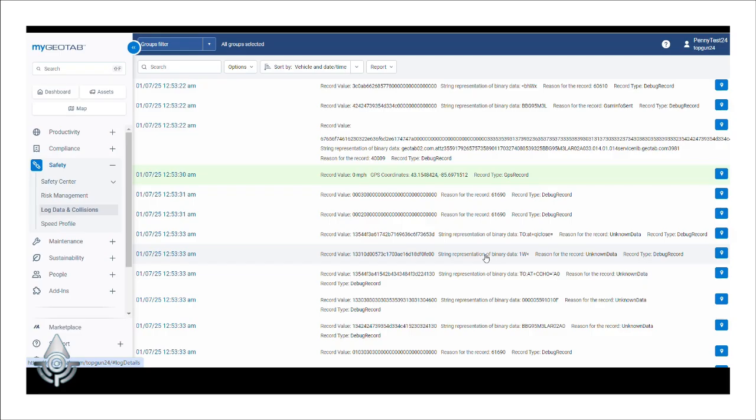You also have the option to filter out this data even further by using the sort button at the top of your screen, where you can sort it by vehicle, reason, and/or record type.